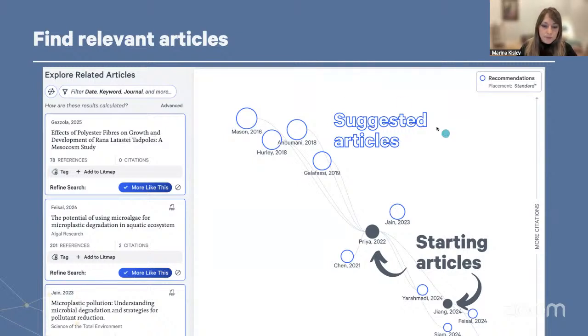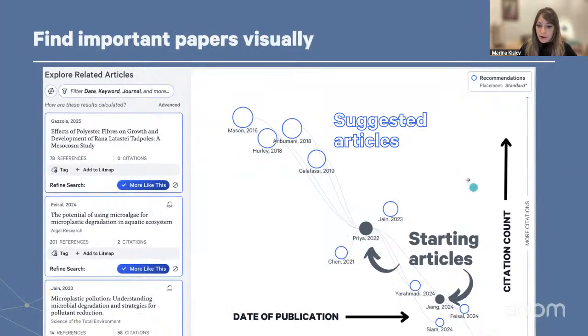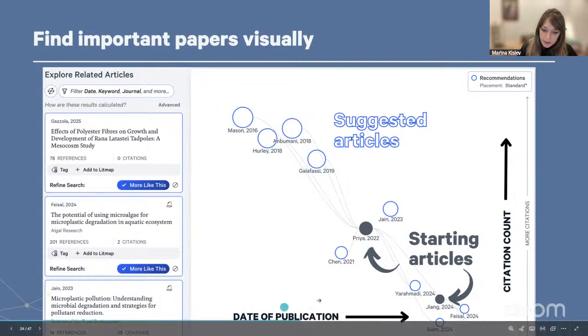So, and as a brief note here, how is this map laid out? It's visually laid out so that you could visually identify what is more important for you right now. So on the x-axis, we have date of publication.